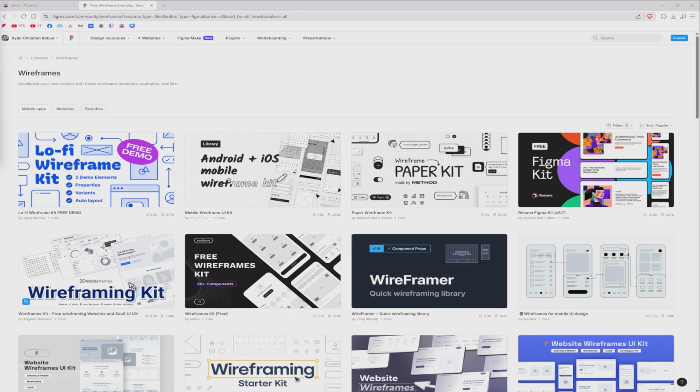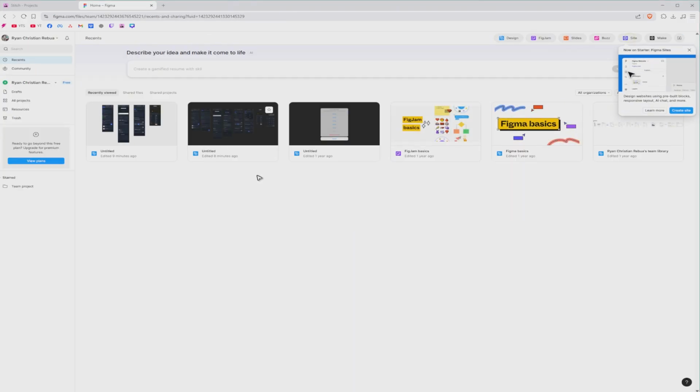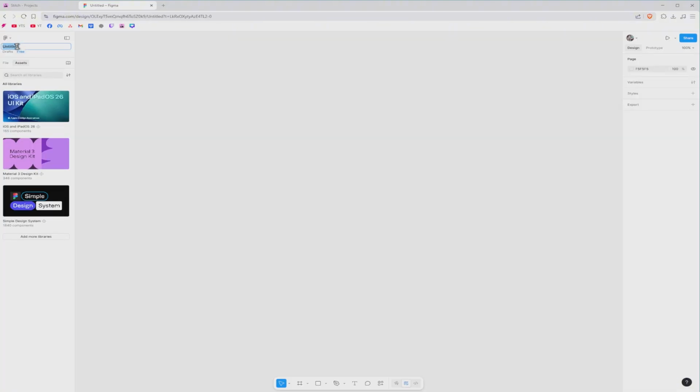Okay, so first up, go and log into your Figma account. Once logged in, just go ahead and click on design right here at the top right. Give it a name, from Stitch, for example. Once that's done, you can close out this window and it will automatically save.